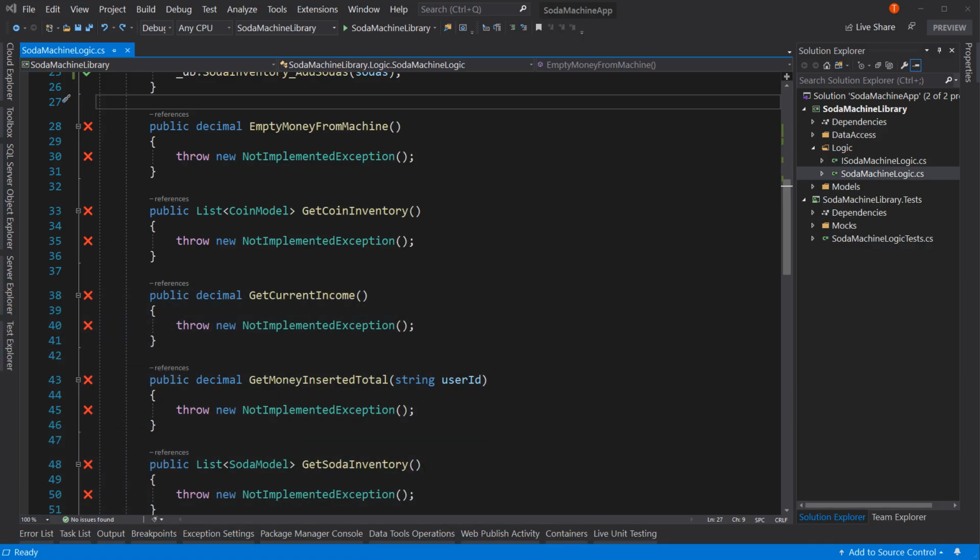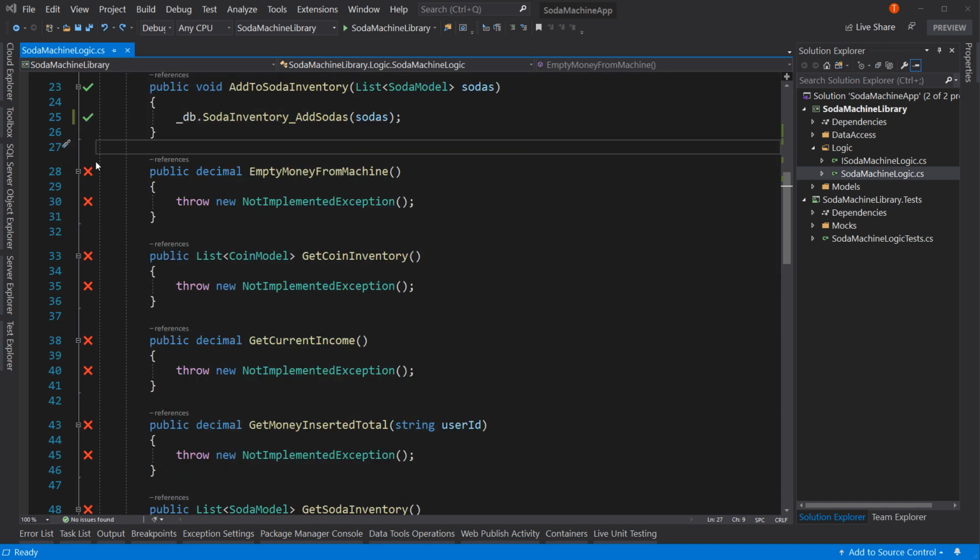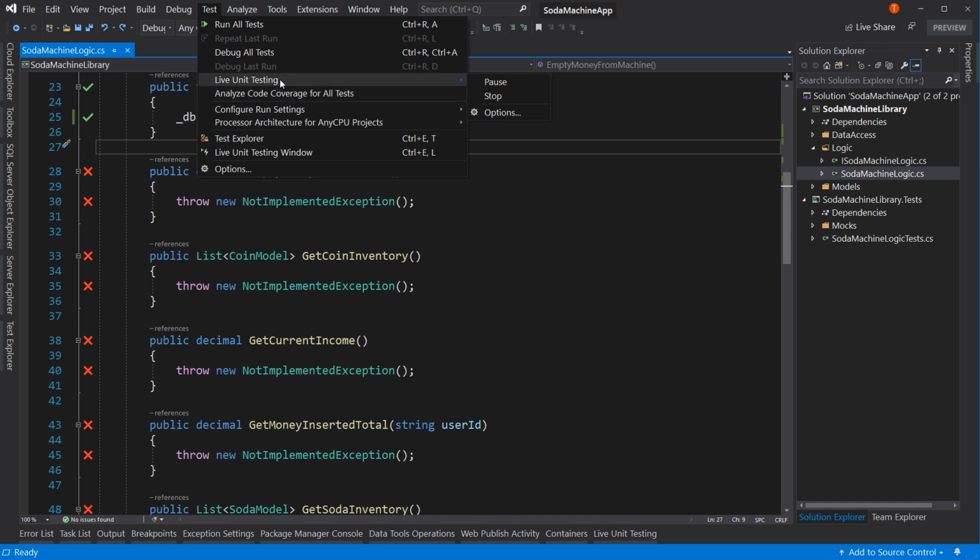Now, this bug happens to be in Visual Studio 2019 Enterprise Edition, which is not the free edition. This is the paid edition, and it's using one of the paid features. And with this paid feature, what you see here are the red X's and the green check marks. This is live unit testing. So under tests, you see live unit testing, and I have it turned on currently.